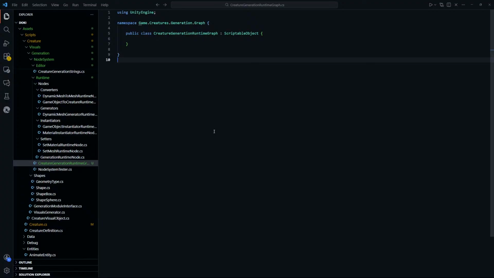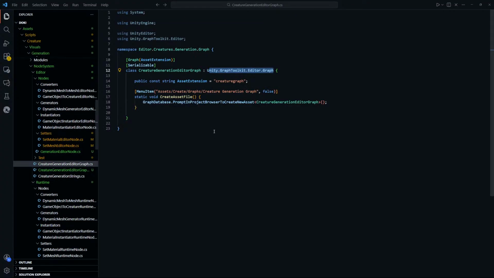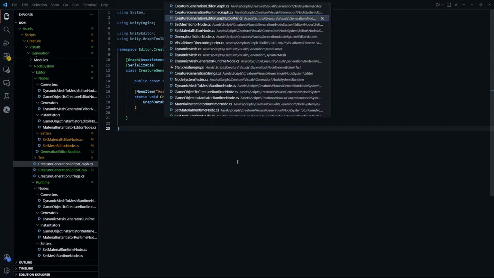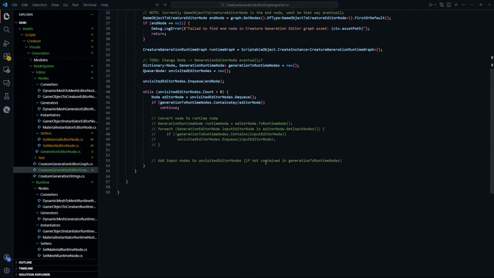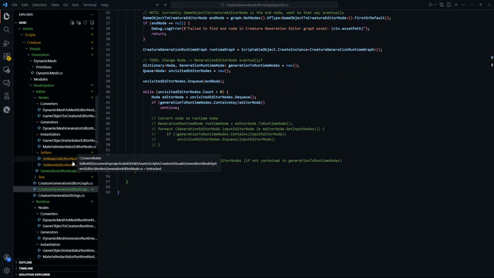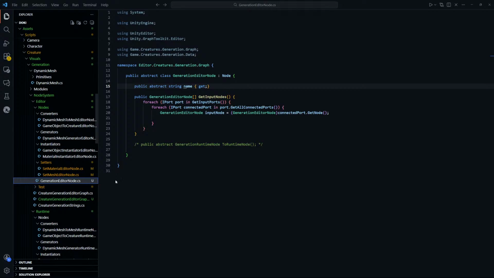Kevin, why don't you use just if node is set mesh node like this? Where are we? Yo, what's up, Krugisa? We're working a little bit with the Unity Graph Toolkit over here.